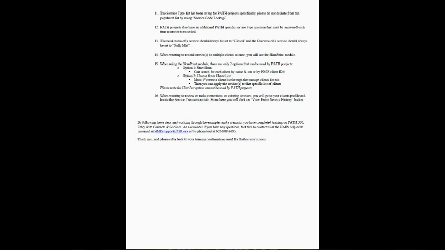When wanting to record a service to a client's profile, you will do so on the Service Transactions tab. When adding a service, the start and end dates auto-populate, but be sure both are completed. Do not leave the dates blank. The service type list has been set up for path projects specifically, so please do not deviate from the populated list by using the service code lookup.